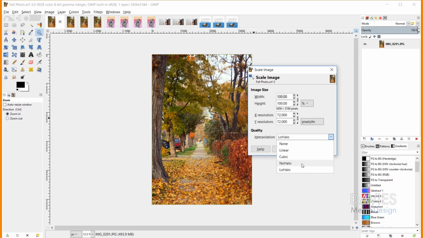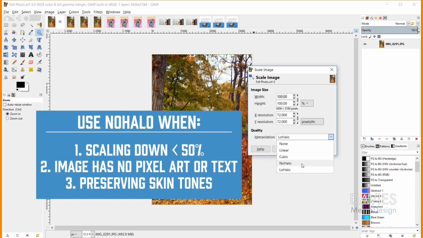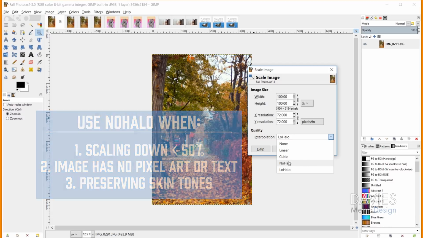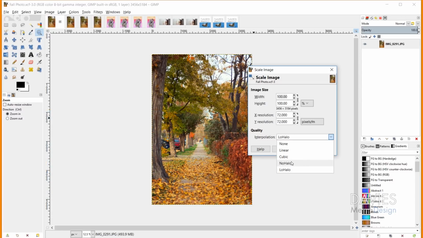NoHalo is said to be best used when you are not scaling an image down too much, and that's typically below 50% of the original image size. It's also best when scaling images up that do not contain lots of text or pixel art, or when skin tones need to be preserved in the image. So I typically use NoHalo when I'm scaling images up or down because I work with a lot of photos that have models in them or subjects in them, and so typically you're wanting to preserve those skin tones, and I don't typically have a ton of text in my images either.